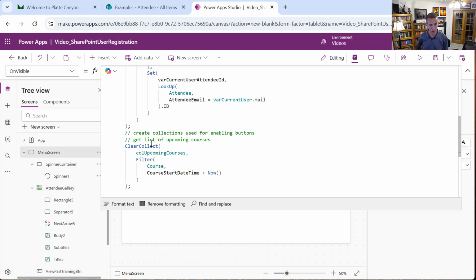We're going to clear collect, which removes the collection and then creates it. We're going to call it upcoming courses. So we're going to filter the course and just look for anything that's after now. And remember, the difference between now and today is now has the time as well, whereas today is just basically starting at midnight. So we're kind of looking for the current time. This will give me all the upcoming courses that are scheduled in the future.